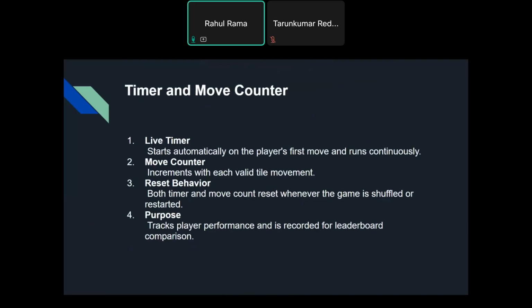The main key features available in our project are the timer and move counter. The timer starts with the first move and runs until the game is solved. The move counter increments every time a valid tile is moved. These elements provide immediate feedback to the player and add a competitive edge to the experience.